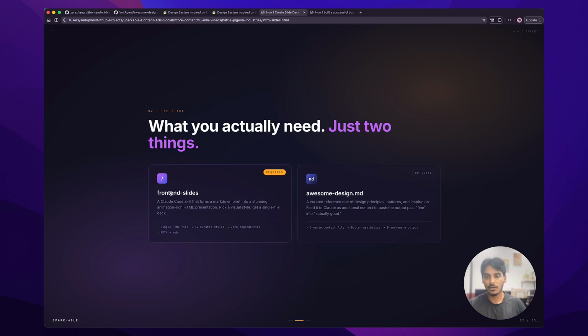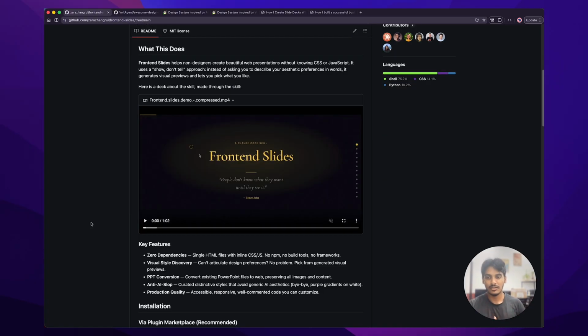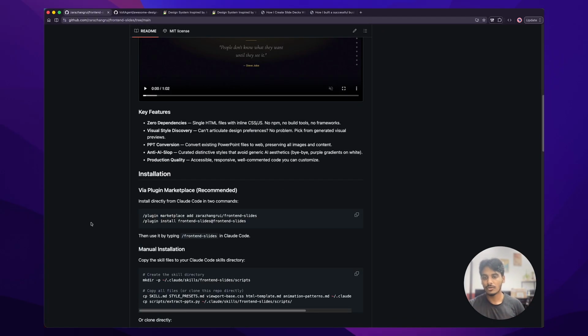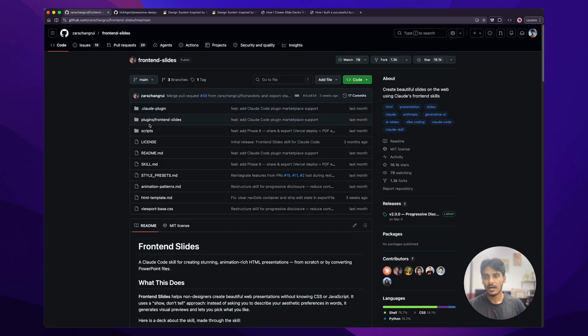So let me show you what this actually is. I can go here, and this is the skill. You can easily put this into your Claude Code or Claude Desktop or anything in general. And there is also a video of how this works or looks like. And I can give a brief about how this works as well.